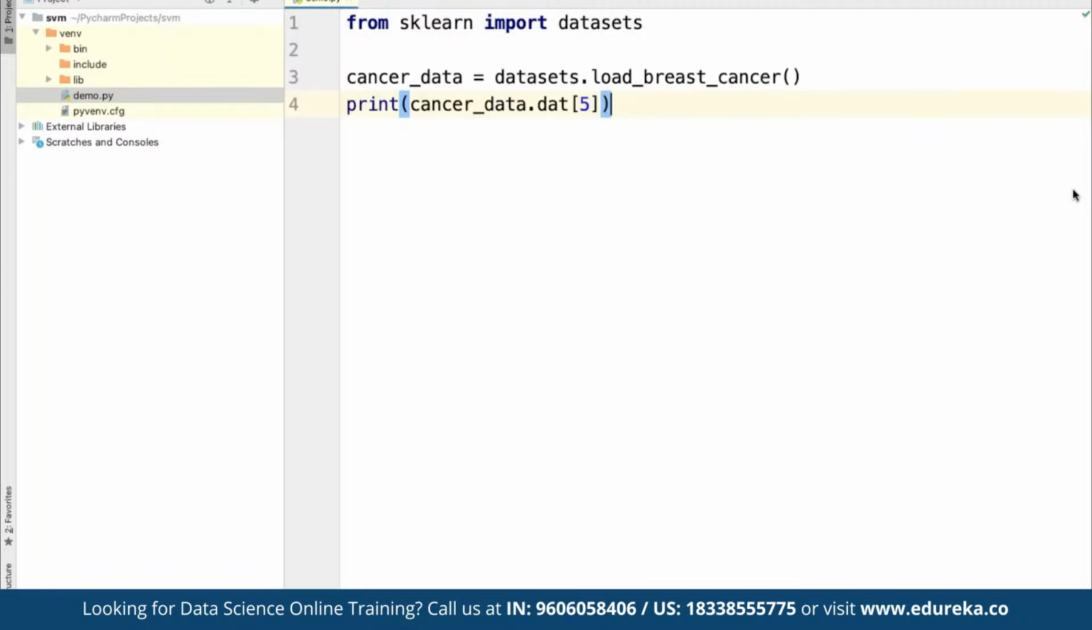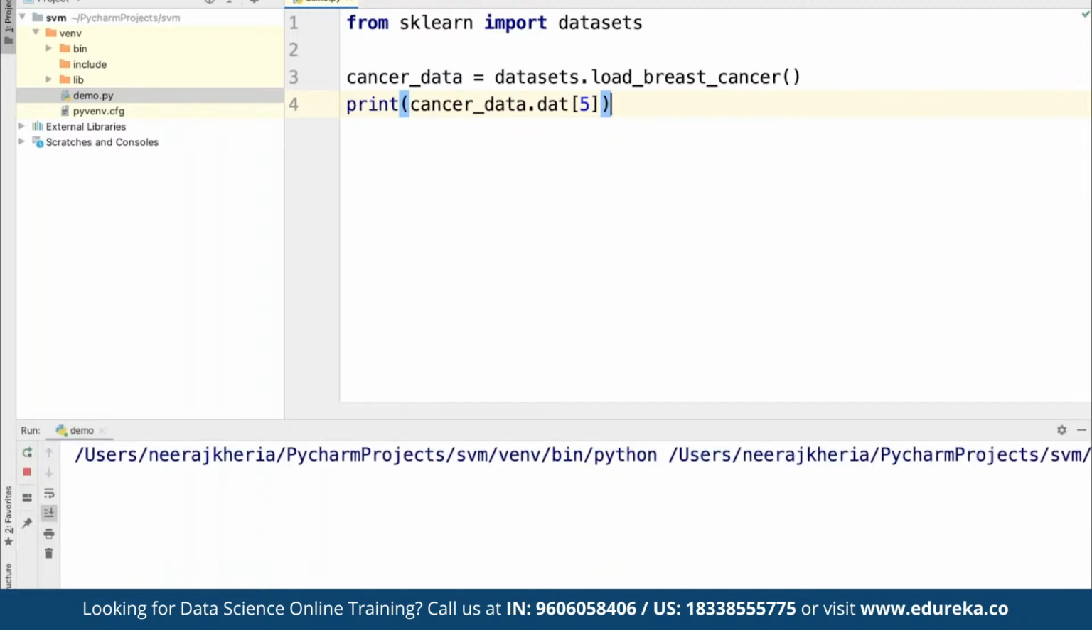If we don't have the library installed and we try to run this, it is going to throw us an error. As you can see, it is now updating the package. Then it is going to load the breast cancer data set, which is available as an inbuilt sample in sklearn. It connects to the server, pulls the breast cancer data set, and prints the first 5 rows. It may take a while depending upon which data set we have imported.